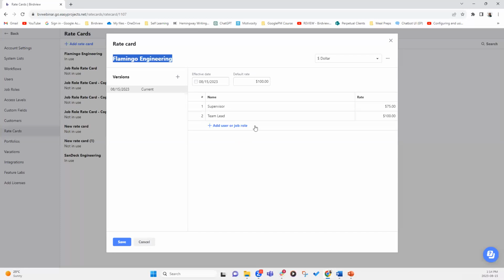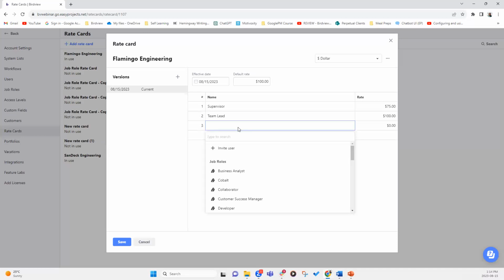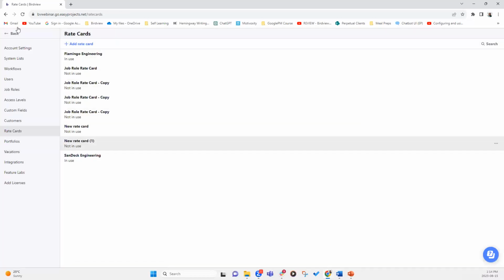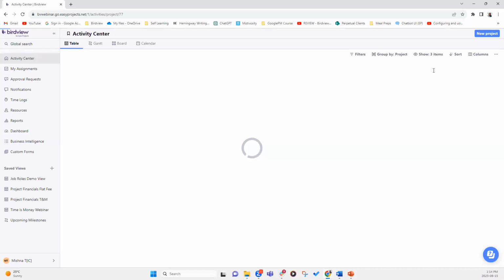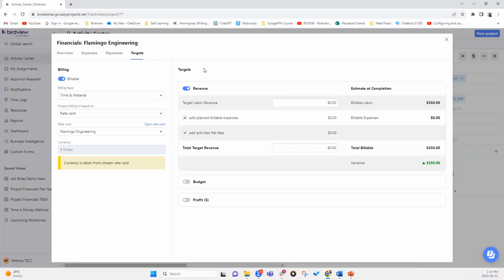Now let's take another example. I'm going to click on add a new role. And in this case, I'll add collaborator, and I'm not going to assign any dollar value to it. So now we have supervisor, which is 75, team lead at 100, and collaborator, where I forgot to specify the rate. I'm going to click save. So notice how the billable labor changed to 350.